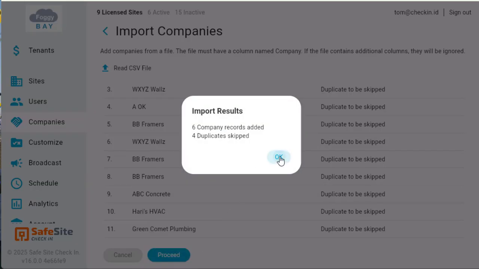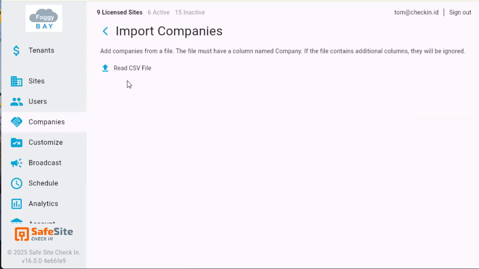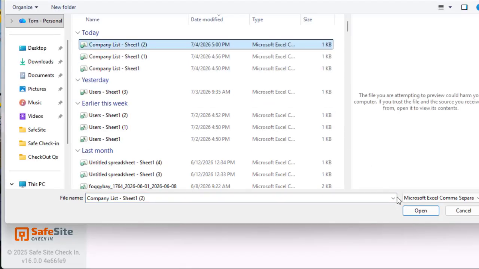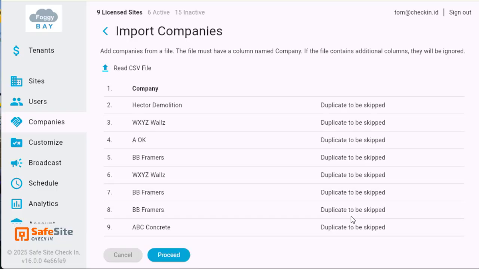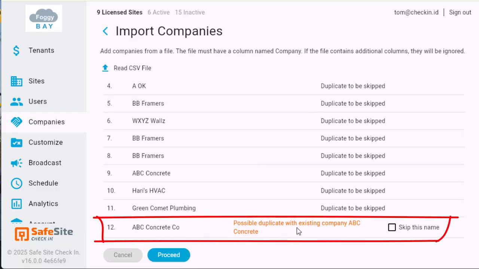Over time, you can continue to import your company list as needed. Let's take a quick look. Here we'll load company names from the Employee Company List file. Any duplicate company names will be skipped. If the import sees a name that is similar to an existing company name, it'll give you a warning, where you can choose to load or skip the similar name.